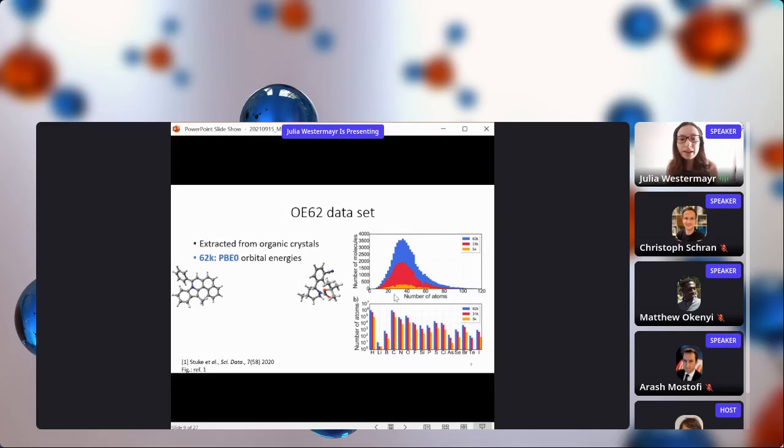So you can see here the distribution of these molecules in this training set. You can see that we have a lot of small systems and also quite large ones. And these systems have many different elements. So the chemical diversity is very rich. But there's a problem which became apparent when we started to fit the orbital energies.